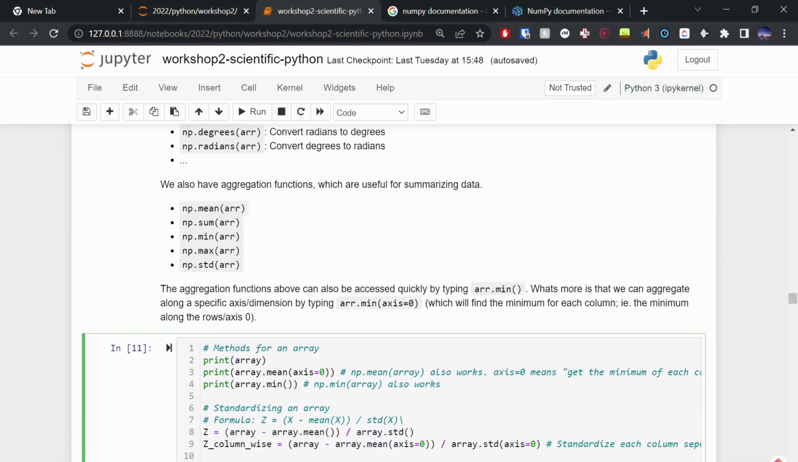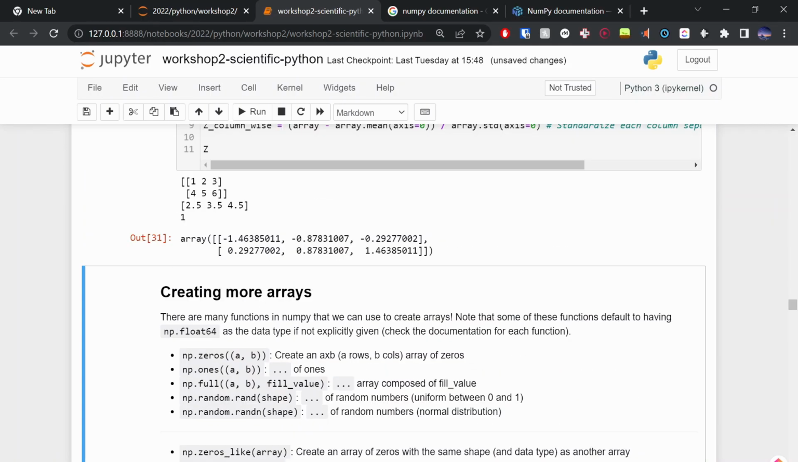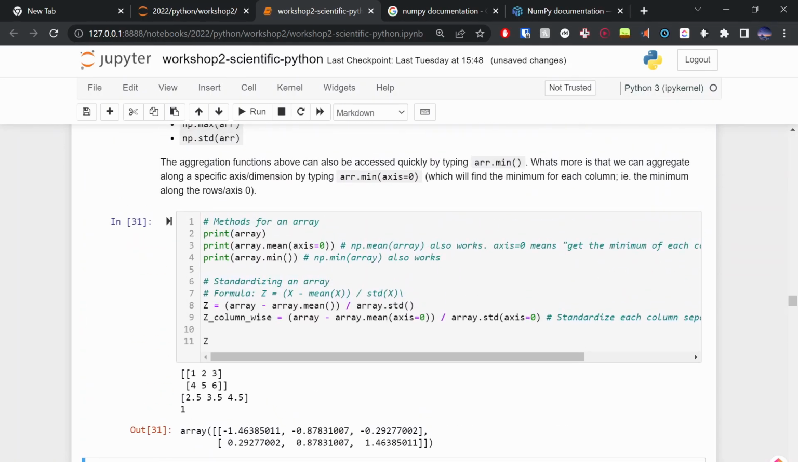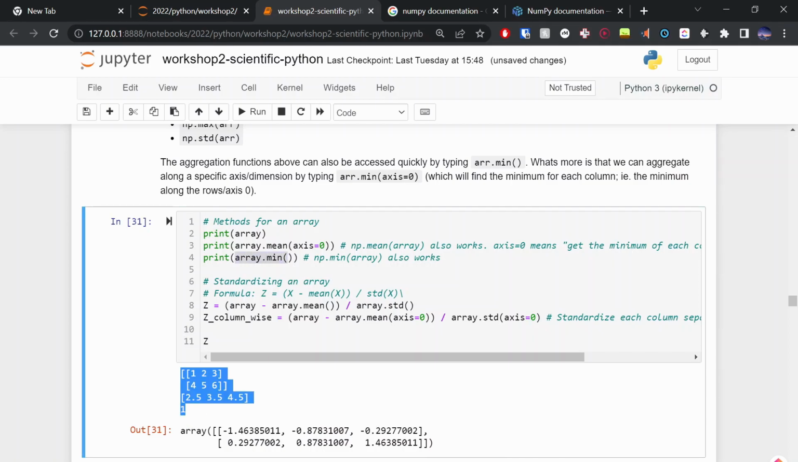So if I just run that cell there, if we print out the array, and I take the mean along the 0th axis, it'll calculate the mean of 1 and 4, which is 2.5, 2 and 5, which is 3.5, 3 and 6, which is 4.5, and it'll return that array there. And I can also just calculate the minimum for the whole array, and that's just 1.